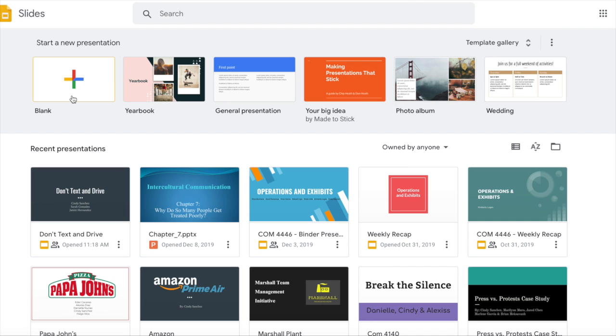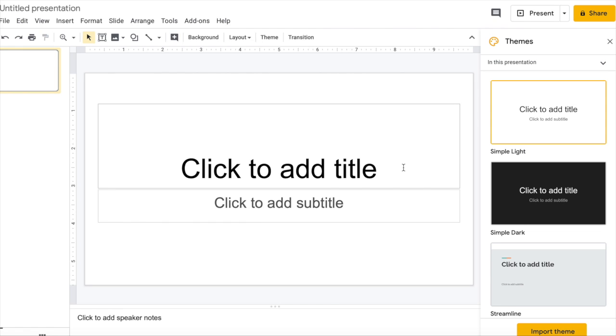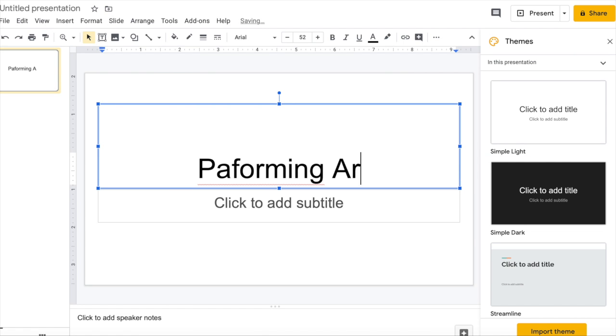The first thing you'll have to do is open up a new slide document, which can be found on your Google homepage. Next, you'll have to add a title for your slide. You can do that by simply clicking in the box and typing up what you want the slide to be named.